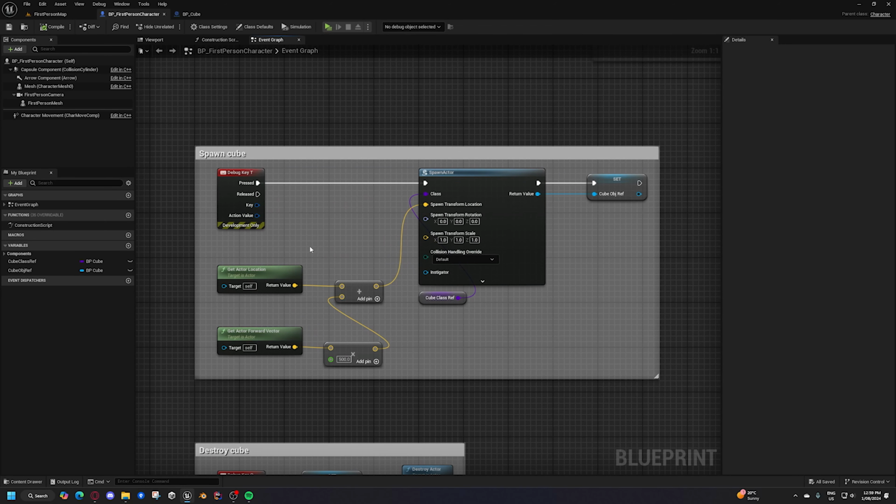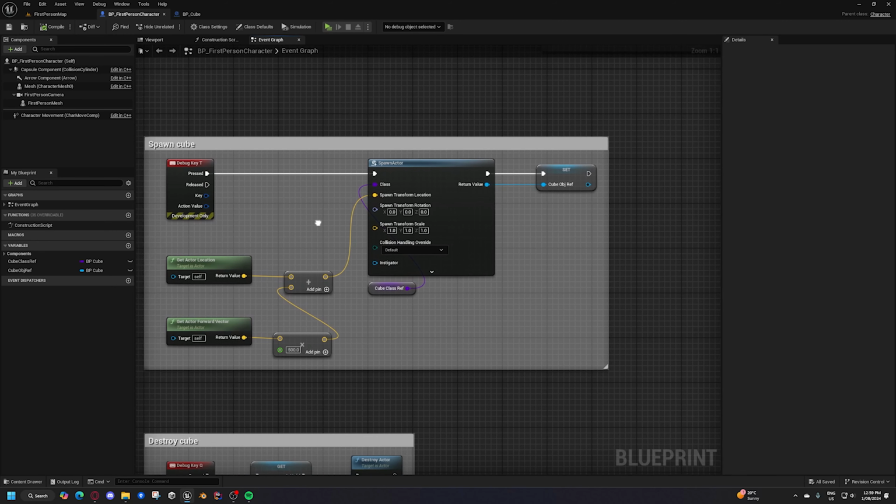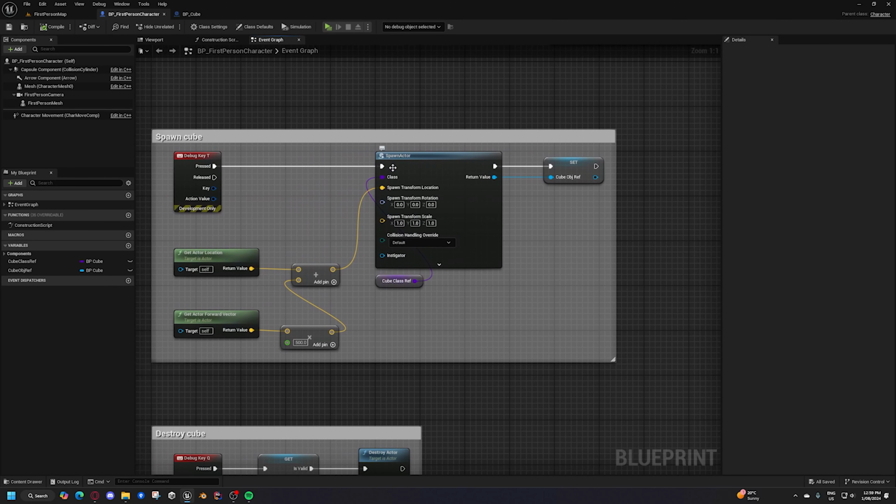Okay, and again, I'm not going through this thoroughly because this isn't a tutorial about it, but imagine we're spawning an actor class. We've got our location where we want it to spawn, but our class is going to be our cube class ref.